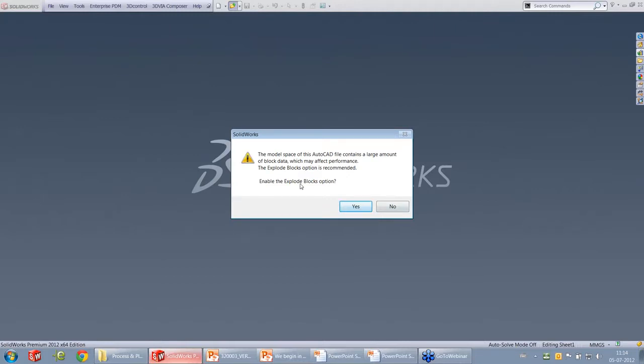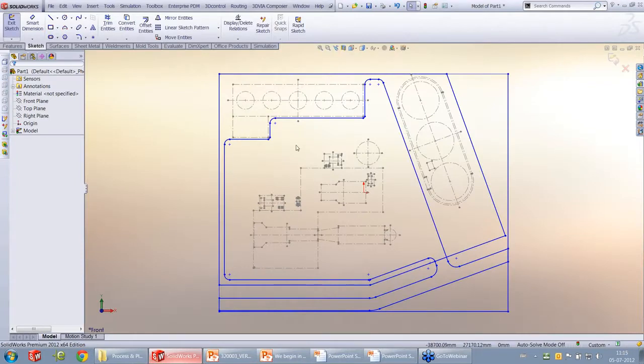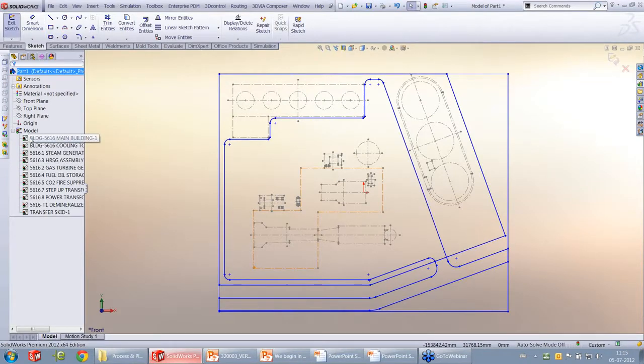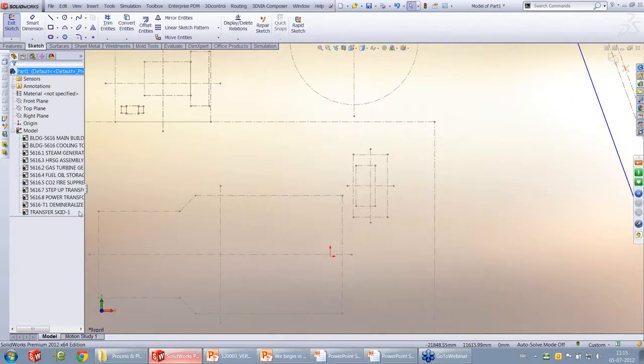SolidWorks has detected that there is block information inside this DWG drawing, so it's asking us if we want to get rid of it. Let's retain all that block information by clicking No. And you can see SolidWorks has easily brought in all this information. If we expand this sketch on the feature manager on the left, we can see that we have various block information, block attributes, including the transfer skid block that we have just brought in.